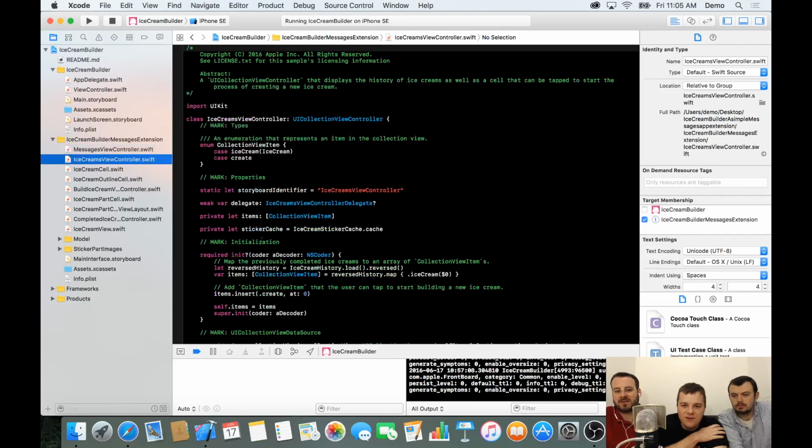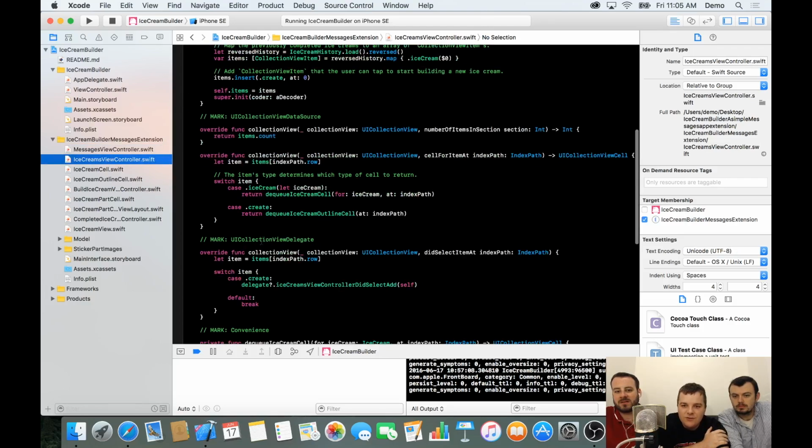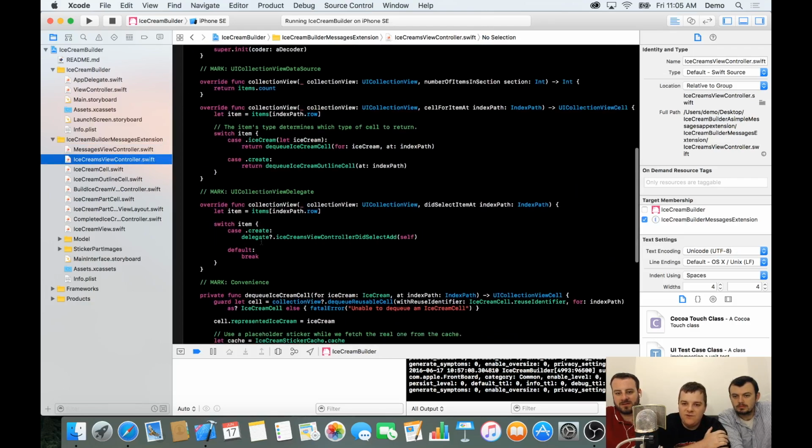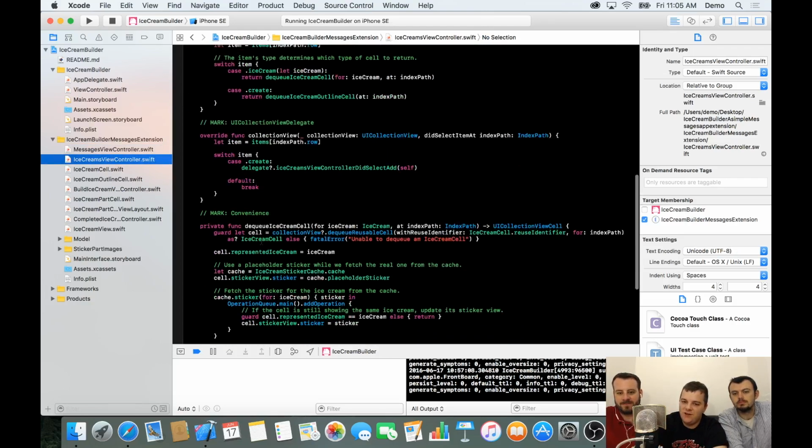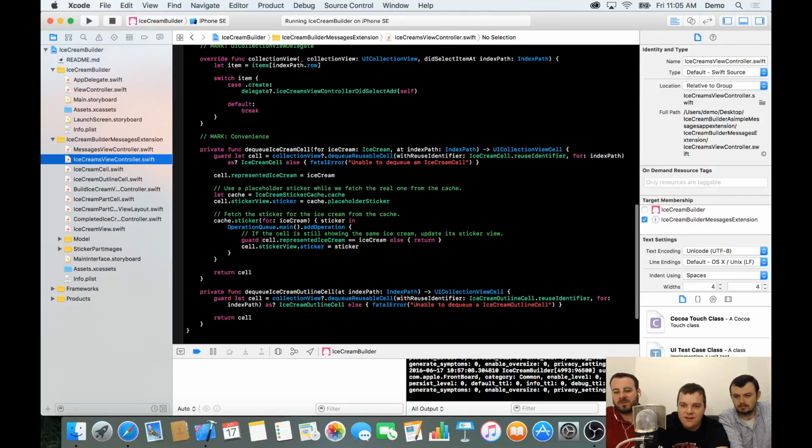They have a lot of stuff going on here. So this is the actual collection view you saw earlier, where you were swiping across to see what part of the ice cream you want. So it really is like your little app inside the Messages app.